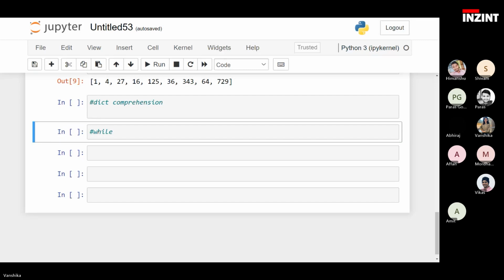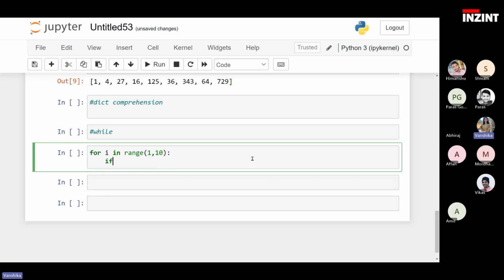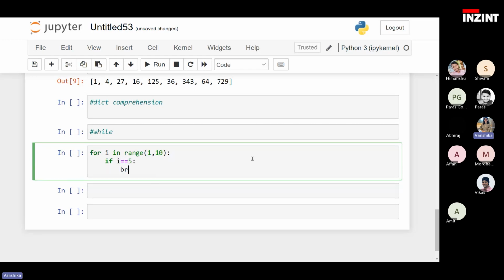So when you do not want to terminate the loop based upon a condition, but you want to skip that condition or ignore it, then you can use continue. It is as simple as that. So continue is used to skip an iteration, and break is used to break the loop. Let's understand the syntax for the while loop now.